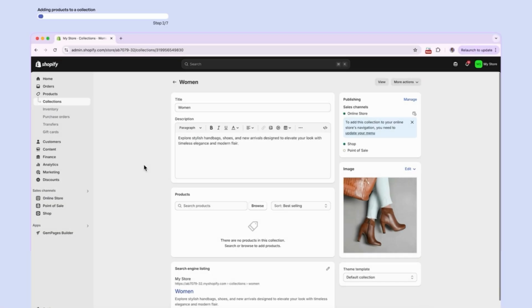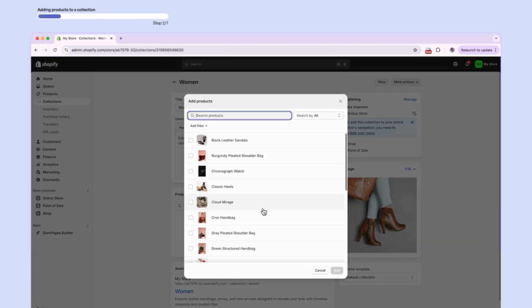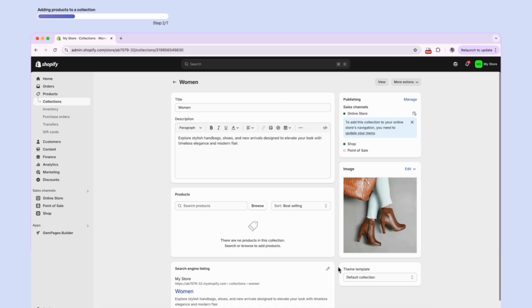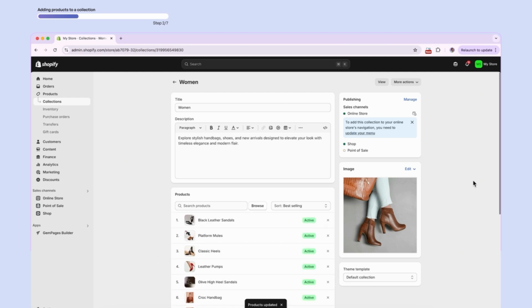Now you need to assign products to this collection, and there's two ways to go about it: manually or using smart filters. To add products manually, simply click Browse under Products in your collection editor, and then select all the products you want to include in the collection by clicking on the checkboxes. Once you're done, click Add, and that's it. There's no need to hit Save on this one.